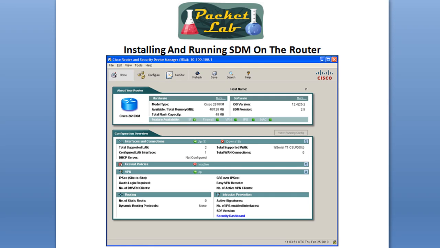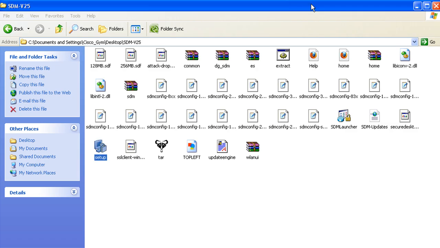All right, so enough of the slide jive. Let's go ahead and actually install and get SDM running. I'm going to make one huge assumption, and that is that you are capable of getting out to Cisco, finding the software, downloading it, and unzipping it. And that's exactly what I did.